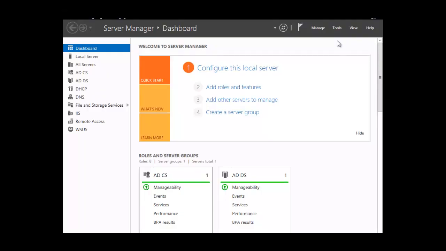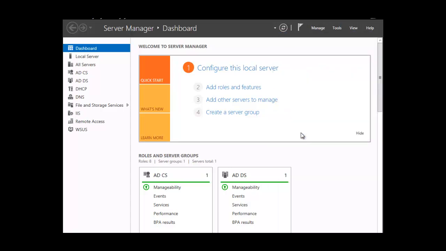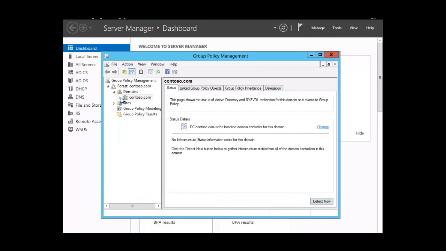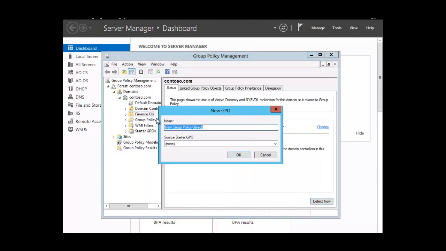To create the group policy object, we're going to go into Tools, Group Policy Management. We want to expand the Contoso domain. And we already have an organizational unit called the Finance OU. And the users who will be affected by this policy are already within the Finance OU. So we want to right-click on the Finance OU, and we want to create a group policy object.